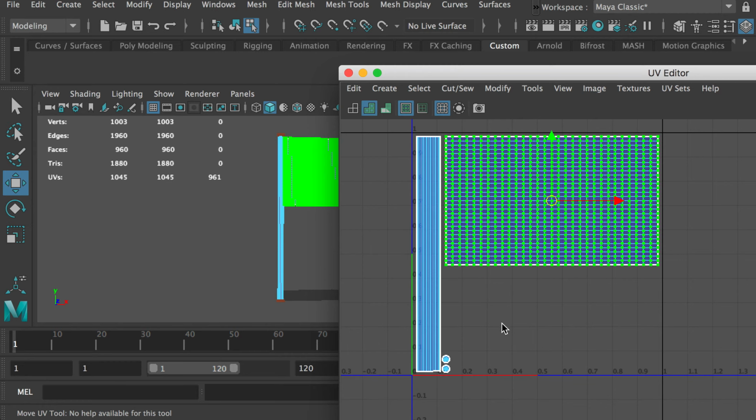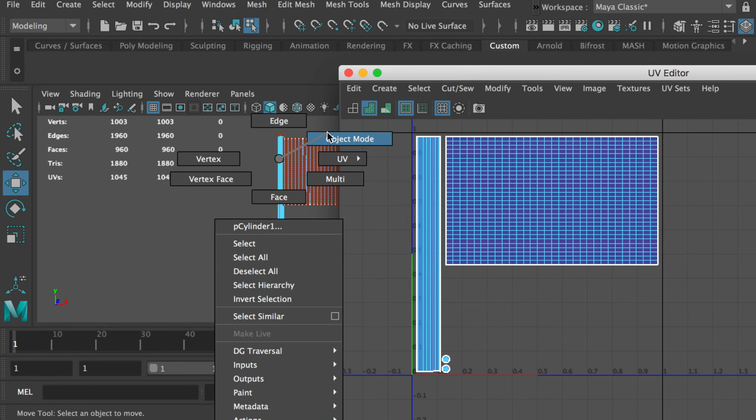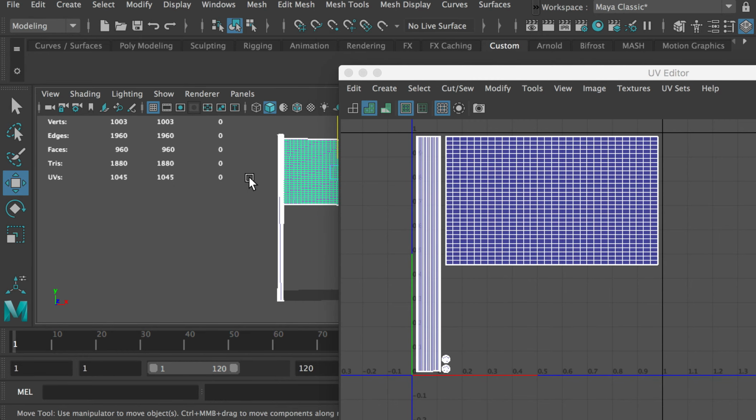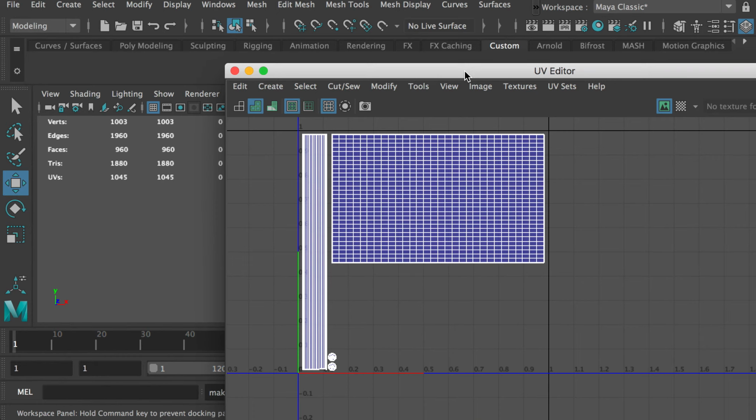And the bottom part, if you have other objects, you can place the UV here. So that is the UV of our object. So I'll go back to object mode, select both of them, and freeze transformation and delete history. And then we'll move on to texture part.